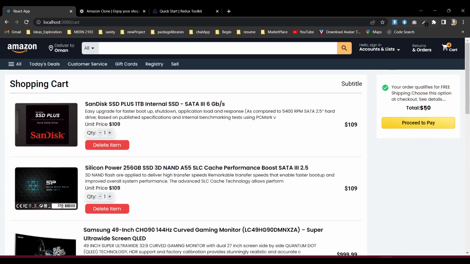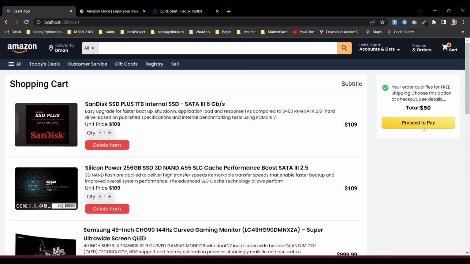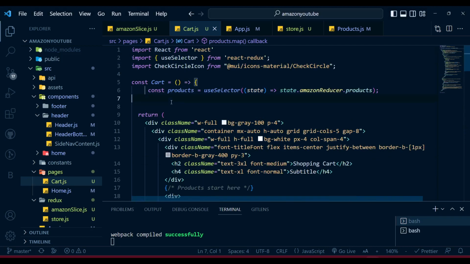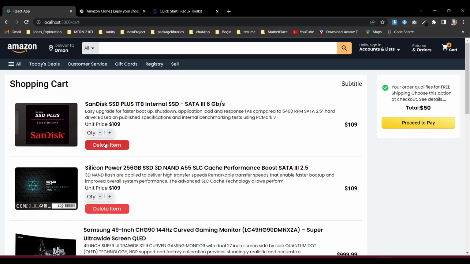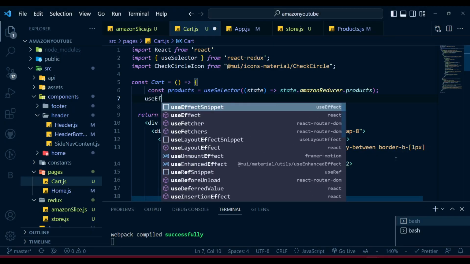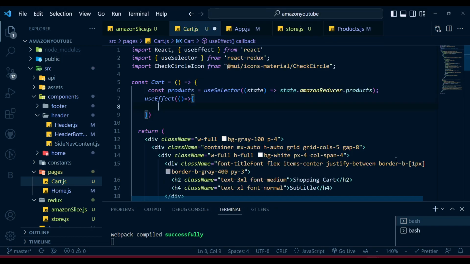So we need to calculate that total. We need to sum up all of these subtotals to calculate the total. This one we can do at the top level. And as I was saying, whenever we click here or add some item, the item will change. So we need to re-render those properties whenever the component mounts and unmounts. And for that, we need to use our friend, useEffect, which takes a function.